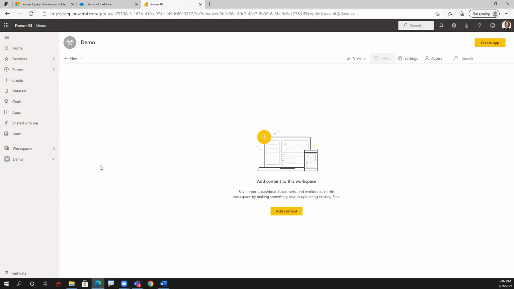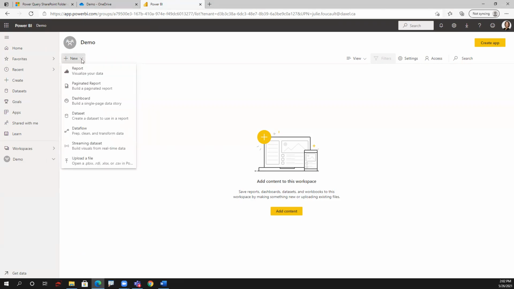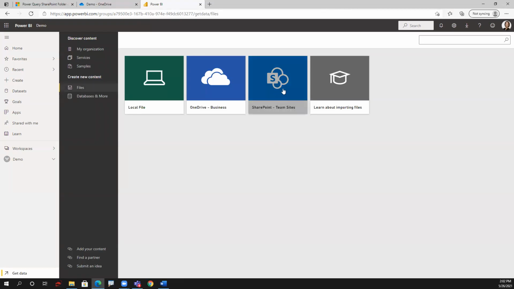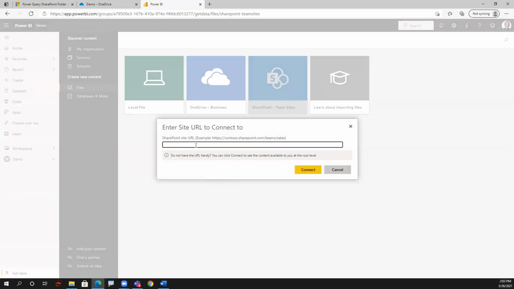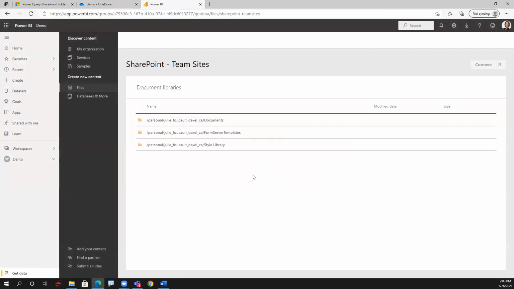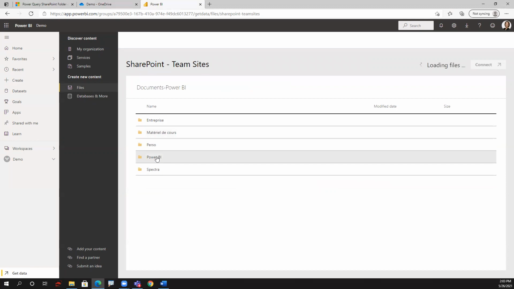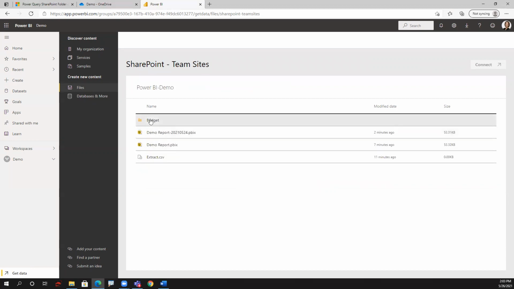Here I'm going to upload the content I wish to share. To do that, I use the New button, and in the drop-down list, the last choice is Upload a file. Even if your documents are on your OneDrive, the path is usually to go through the SharePoint button. Here you type the root and you click Connect. Then you'll be able to browse through the path. So I'm going to go on Documents, Power BI, demo, and here it is.